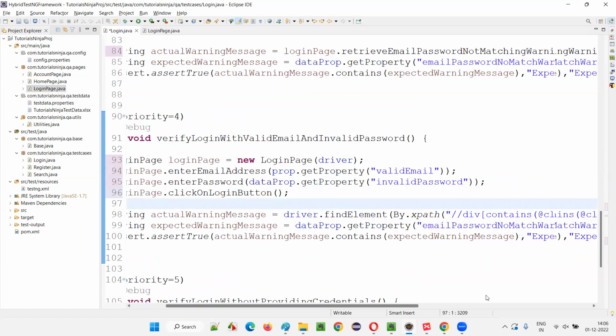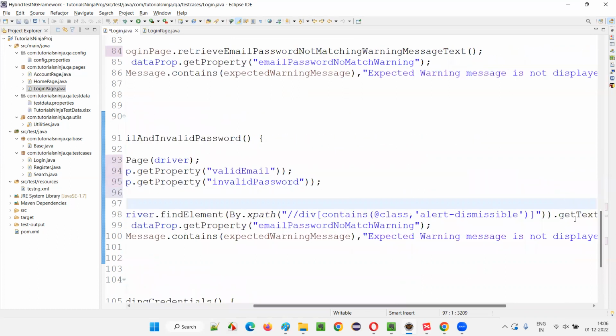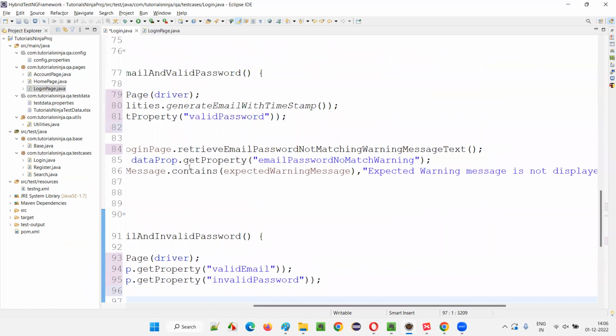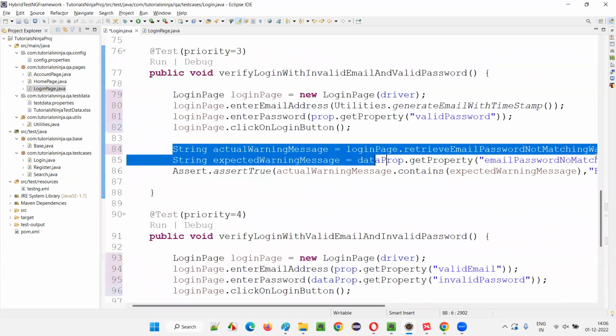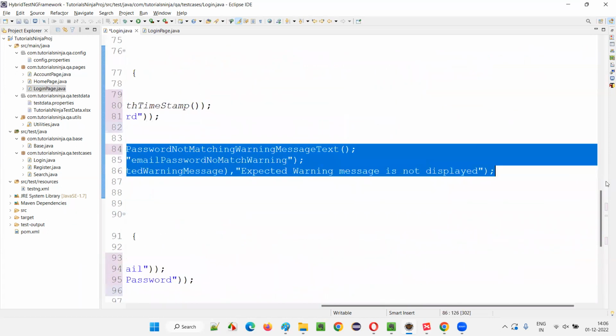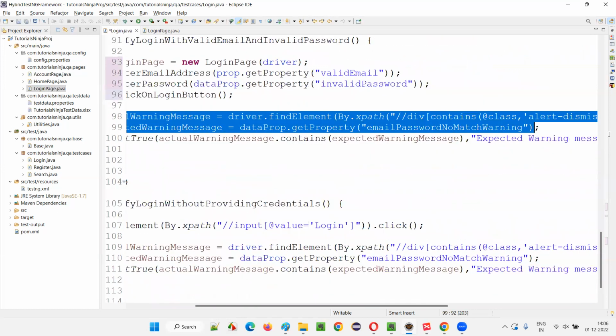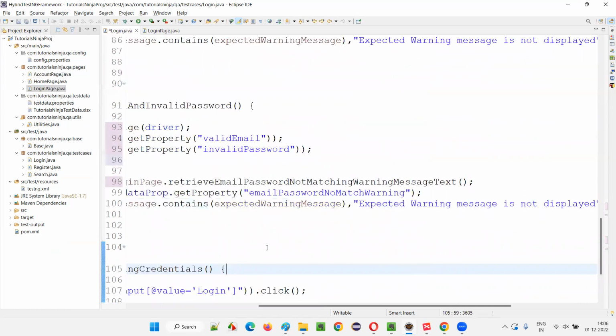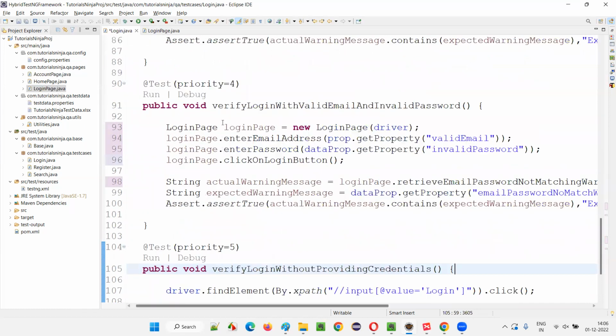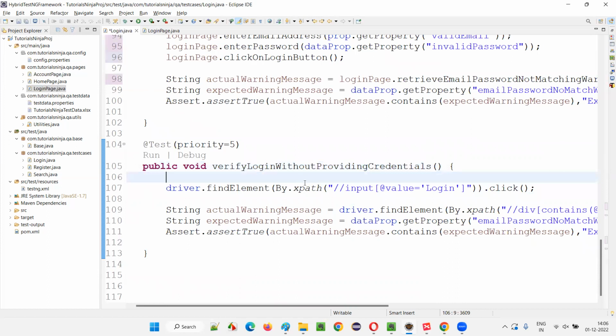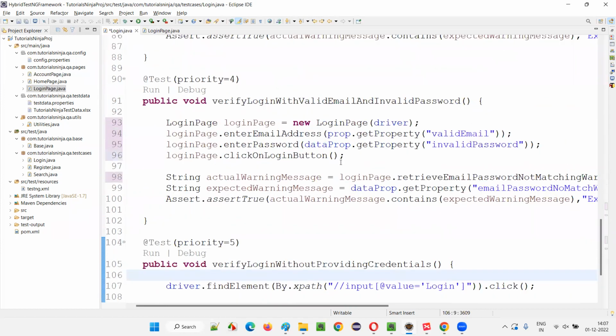Then we have to retrieve the text, guys. We have to get the text. Same thing again, email password not matching. The same 3 lines we have to copy paste. These are the same. Okay. Hard coding of the locators is removed from the 4th test also. Now go to the 5th test where we are directly clicking on the login button. So what we'll do is, okay.